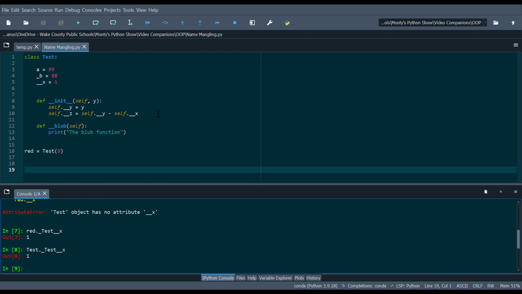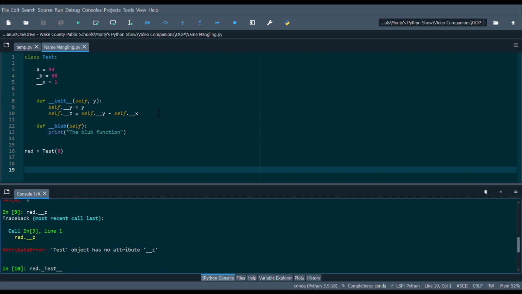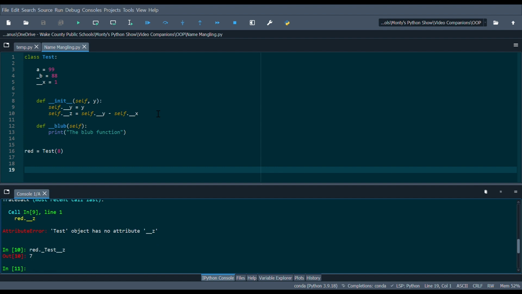So let's take a look at, for example, the instance variable __z. Let's type in our instance, which is called red.__z. Let's see if we can access that instance attribute. No, once again, we got an attribute error because that is a fully private attribute and we need to use name mangling. So once again, to access it, it's red, the name of our object, dot, single underscore Test, that's the name of our class, and then the name of our entity, __z. Now you can see we can access that variable, which is equal to 7, which is just the value of y minus the value of x, which is 8 minus 1. Because 8 was passed in as an argument, that's what set the value of y here.